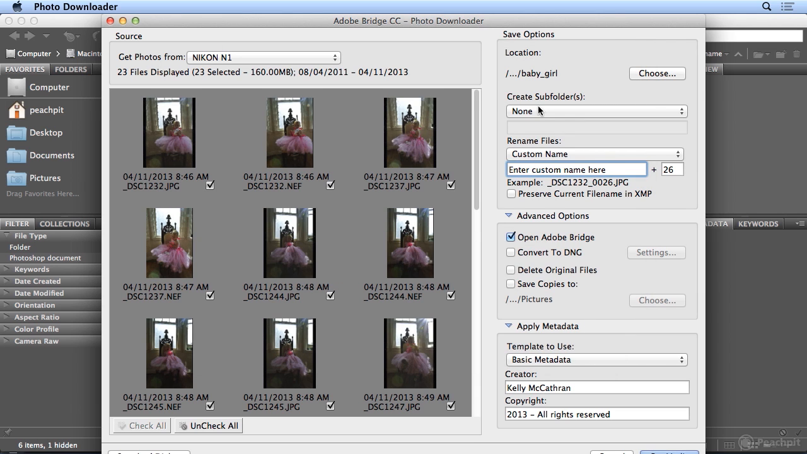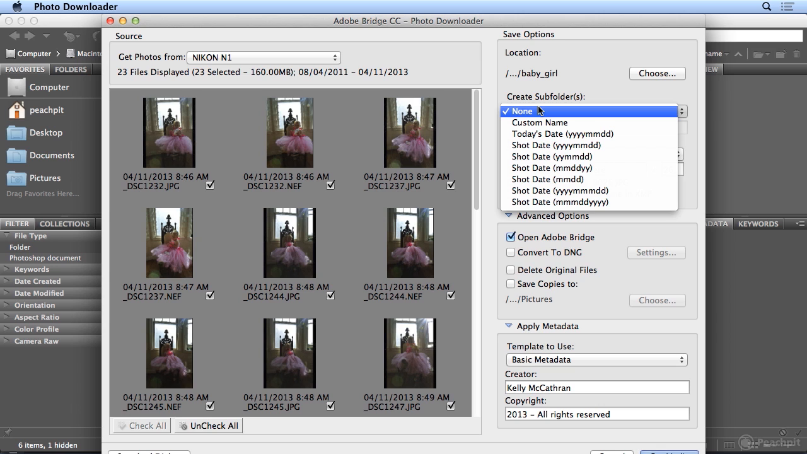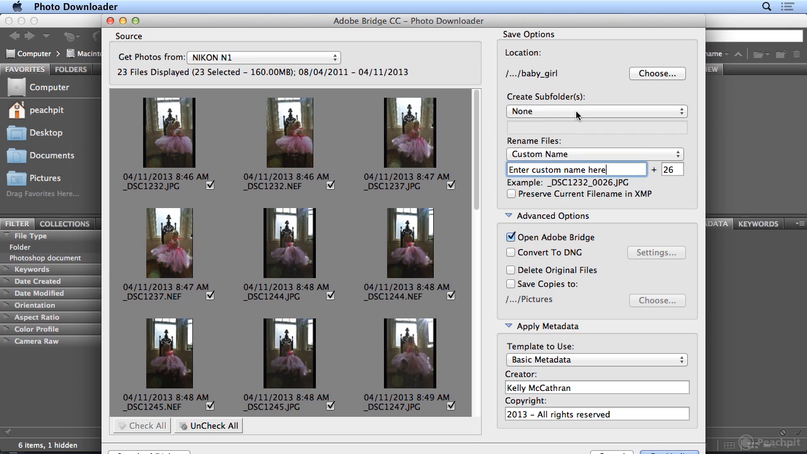And by default, it will be set to make a different subfolder for every shot date, but I prefer to put them all in one spot and not have Bridge create subfolders for me. So I'm going to choose None. For the name, I'll name this Baby Girl.